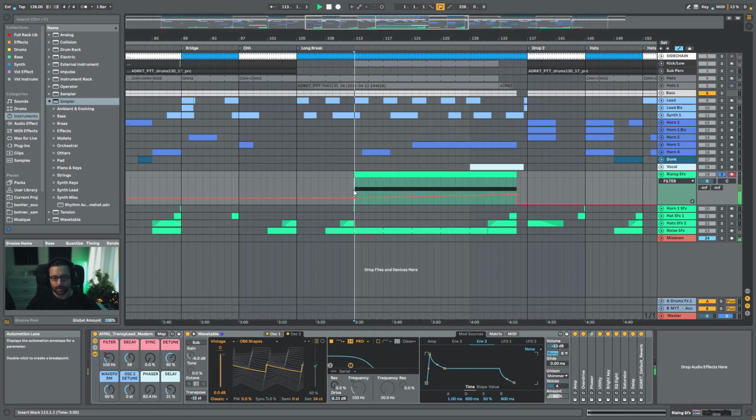So here's what it does, and it keeps moving up, and I've automated the filter as well to kind of slightly open. But I just wanted something subtle in the background, you know, I didn't want something too much in your face.